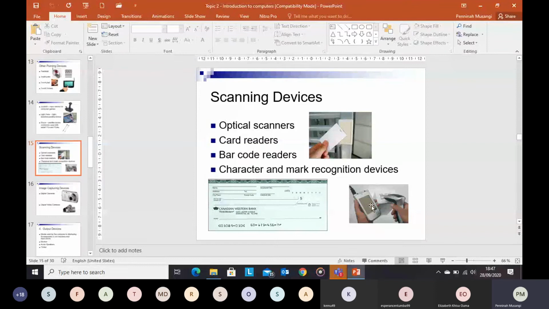Then we have the character and mark recognition devices. And this one, you find them in banks. When you go to deposit a check, you will see the teller putting the check on a particular machine. That machine is what we call the character and mark recognition device.